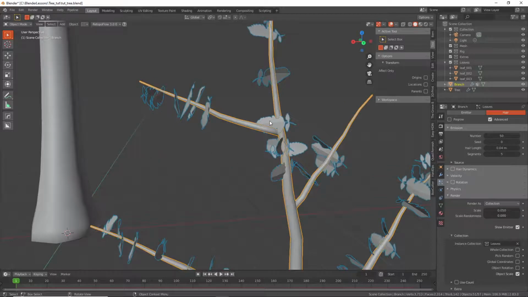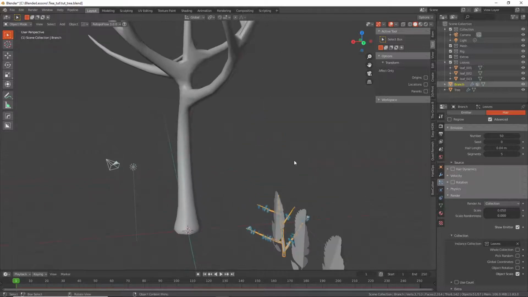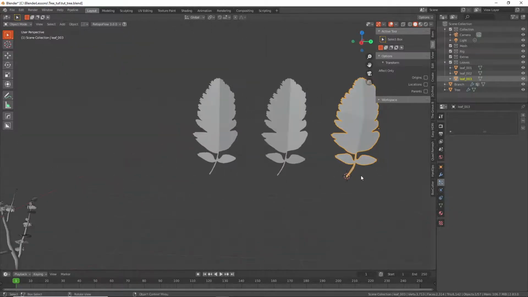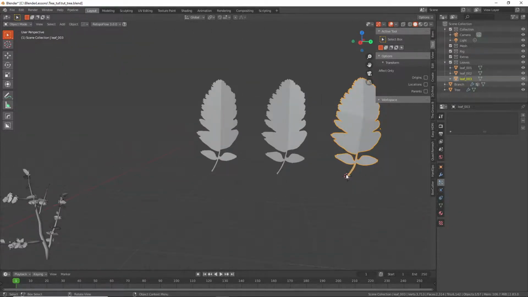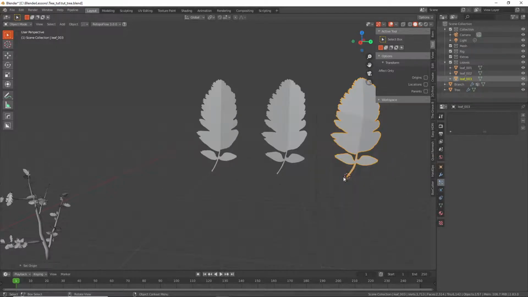So now we have our leaves populating our branch, but we have a problem. The origin for these leaves isn't at the bottom, so they're growing in the middle of the branch. So let's go back into these leaves, and if you hold shift and right click, it'll move the 3D cursor to wherever you click. So we're going to shift and right click and put the 3D cursor there, and then we are going to set the origin to the 3D cursor, and we're going to do that on all of these.